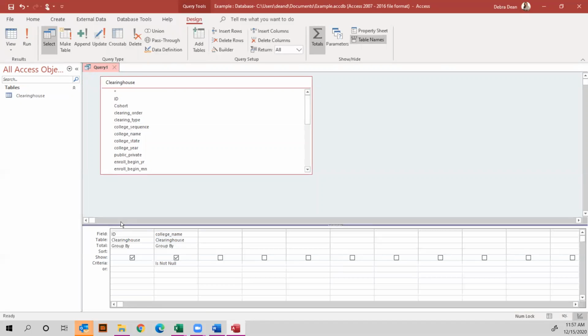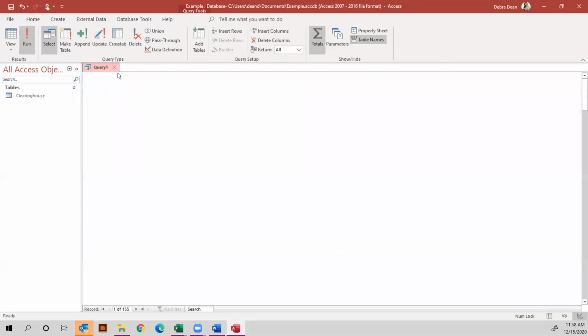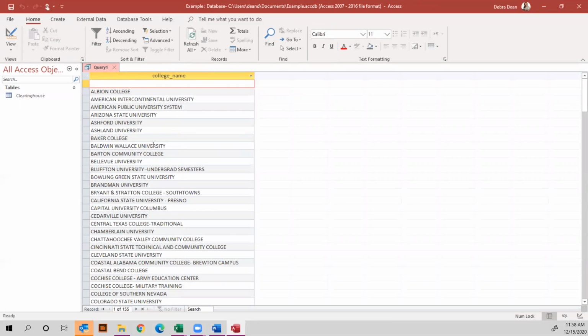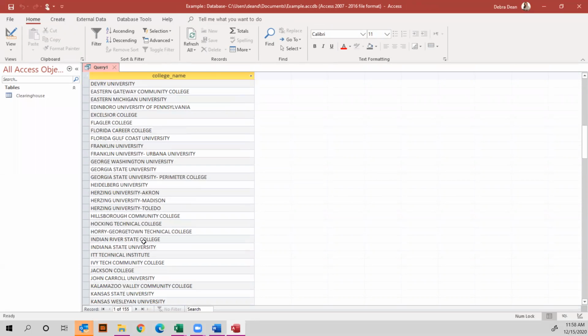But now that we have this, what we could do is, let me actually go back to design view, because I'm going to take out the ID. We don't need that for this example. And I want to sort it alphabetically, so I'm going to sort it ascending and hit run. And now you can see all of the colleges listed in alphabetical order.